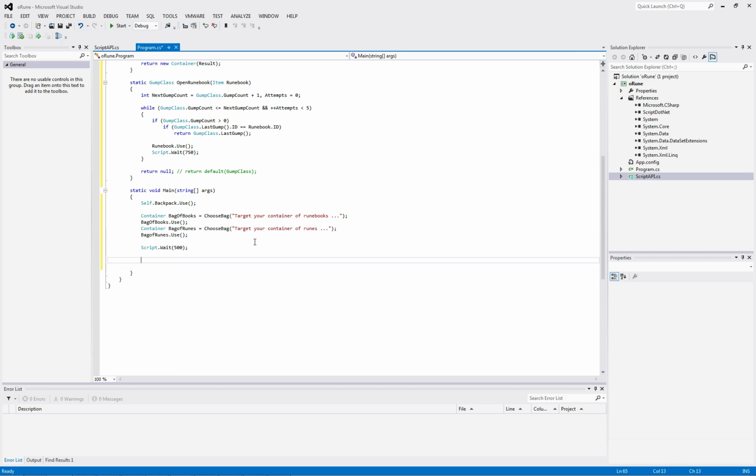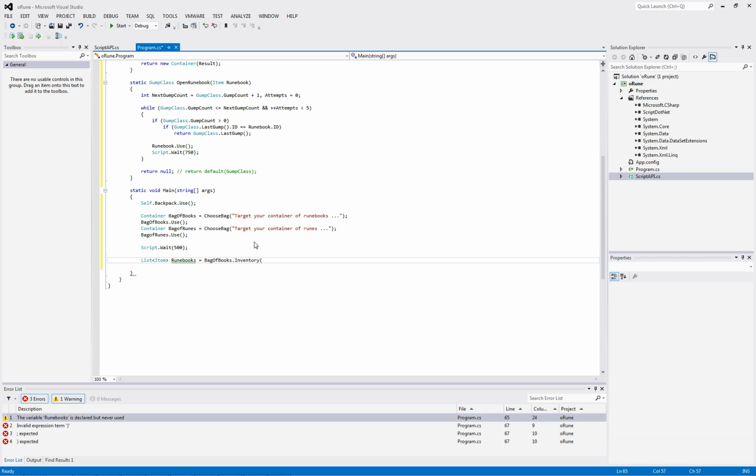So after our wait, we'll continue on here. And then the very next thing we need to do is get the inventory of those bags, right? So let's make a list of items, call it rune books, and then we'll do bag of books. Now, container also has, like I showed you before, an inventory member function, which will return a list of items that are in the bag. Beautiful, right? And then as you can see here, IntelliSense says you have two optional parameters. Find type, the default is FFFF, which means find any type, find all items in the bag. We don't want that though. We only want rune books.